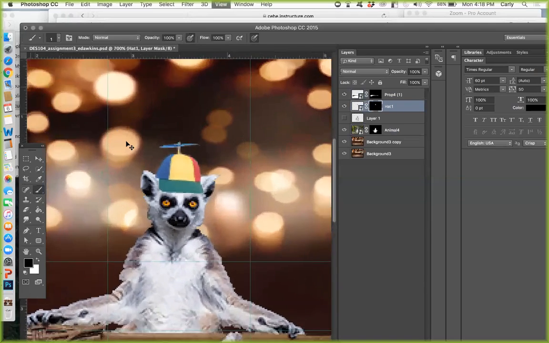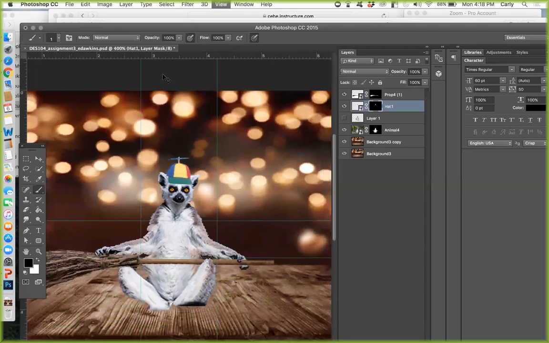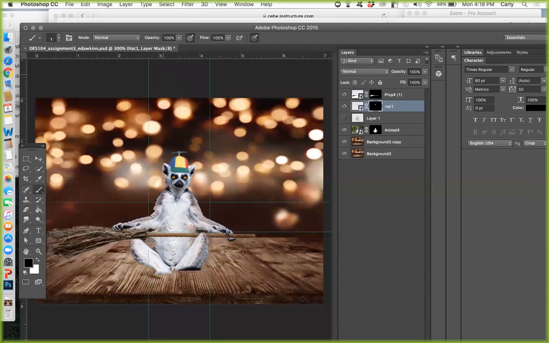Still needs a little bit more cleanup, but I'm going to give you your own time to work on the rest of that cleanup. Now what we have to do is paint shadows on this to make it look like it all blends together. So first I'm going to paint a shadow underneath the monkey.